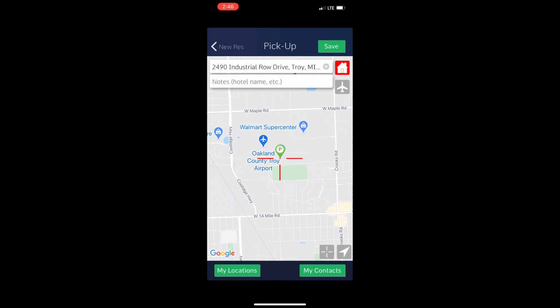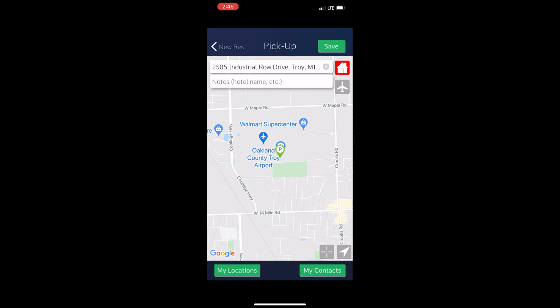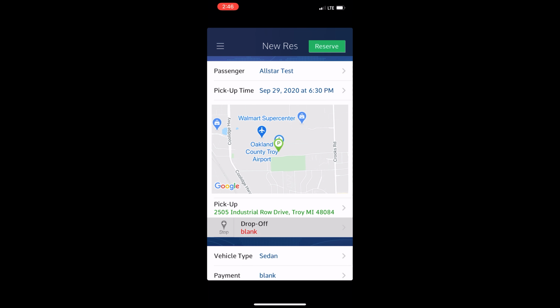Now on the bottom, you'll see the My Locations button. If you hit that, you'll see any saved addresses in your profile, or you can use the address you're at and just hit save in the top right corner. And you go to drop off.